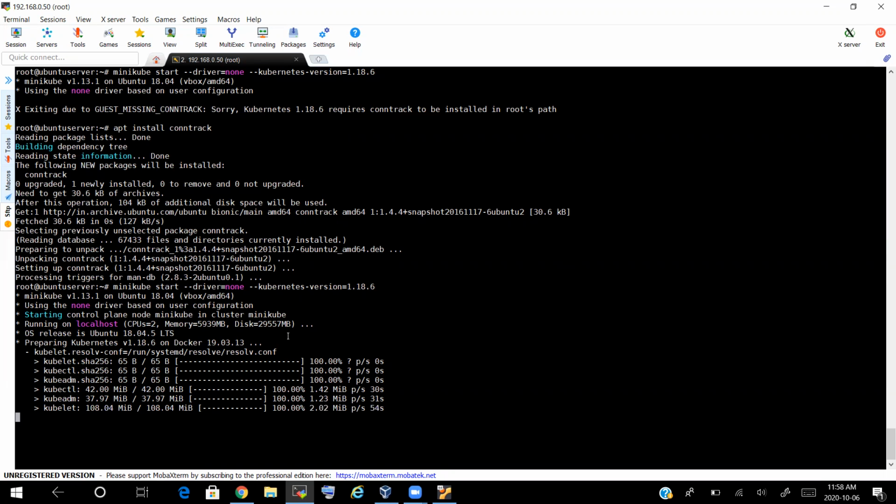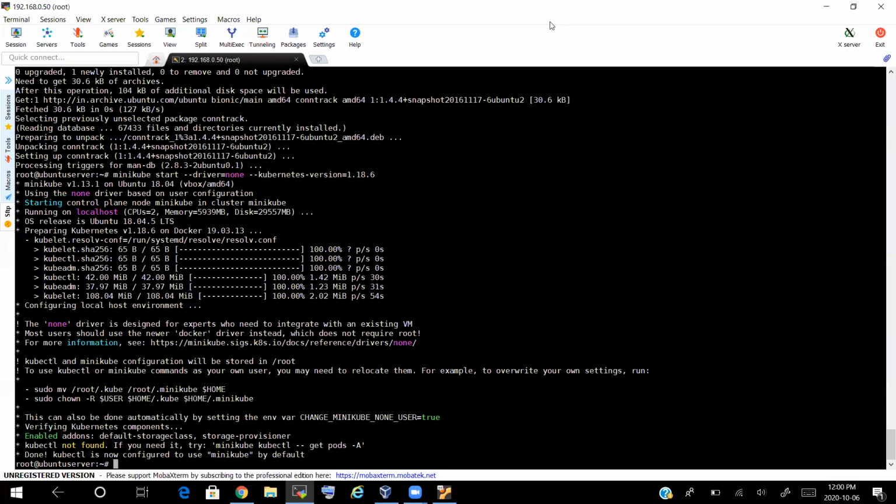Once this is done, we have to install another package that is called kubectl. That is a binary, a package which needs to be installed if it is not there. So now we can see the Kubernetes setup has been done.